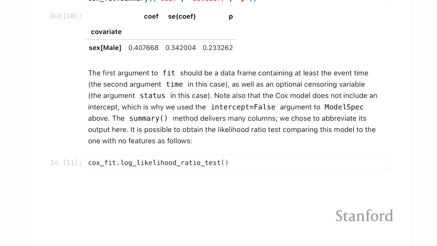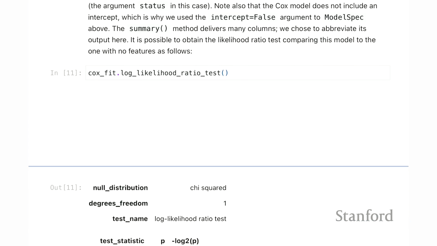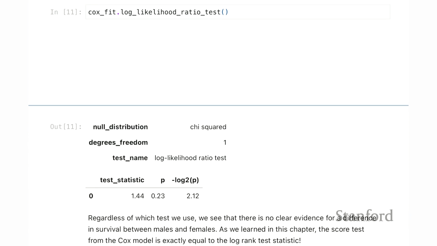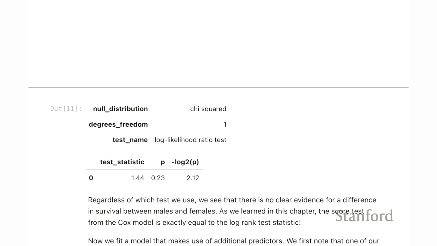Okay, so we can also directly compute the log likelihood ratio test, and that's another test similar to the score test and similar to the Wald test, and its p-value is also 0.23. That's related to the fact that the score, the likelihood, and the Wald test are often kind of similar. The score test and the log rank are exactly the same. Yes, this one is not the score test, though.